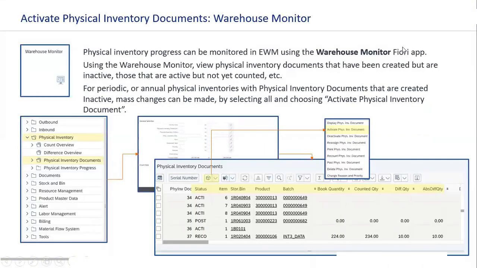So the warehouse monitor, which is where you can see your progress, is pretty similar to the slide we saw before. Physical inventory progress can be monitored in EWM using the Warehouse Monitor Fiori app. Using the Warehouse Monitor, view physical inventory documents that have been created but are inactive, those that are active but not yet counted, and any recounts, etc. For periodic or annual physical inventories with physical inventory documents that are created inactive, mass changes can be made by selecting and choosing Activate Physical Inventory Document. So if you had a load of documents that were inactive, you could select them all and make them all active.